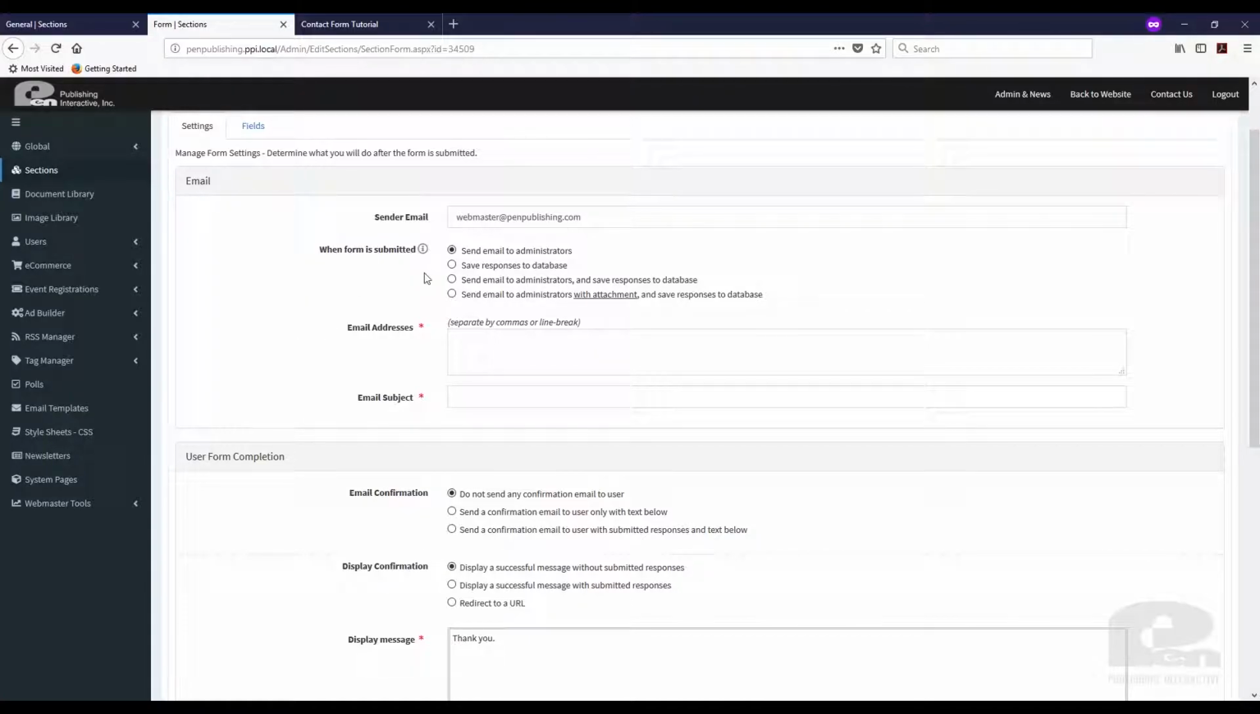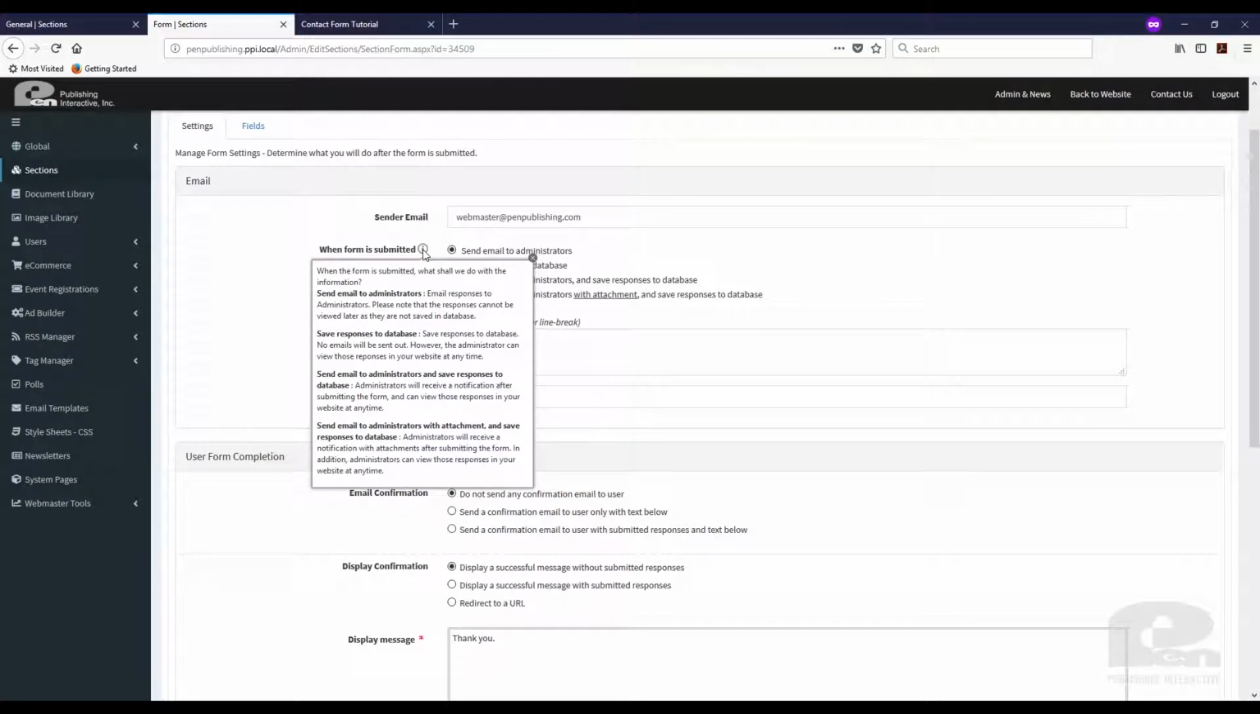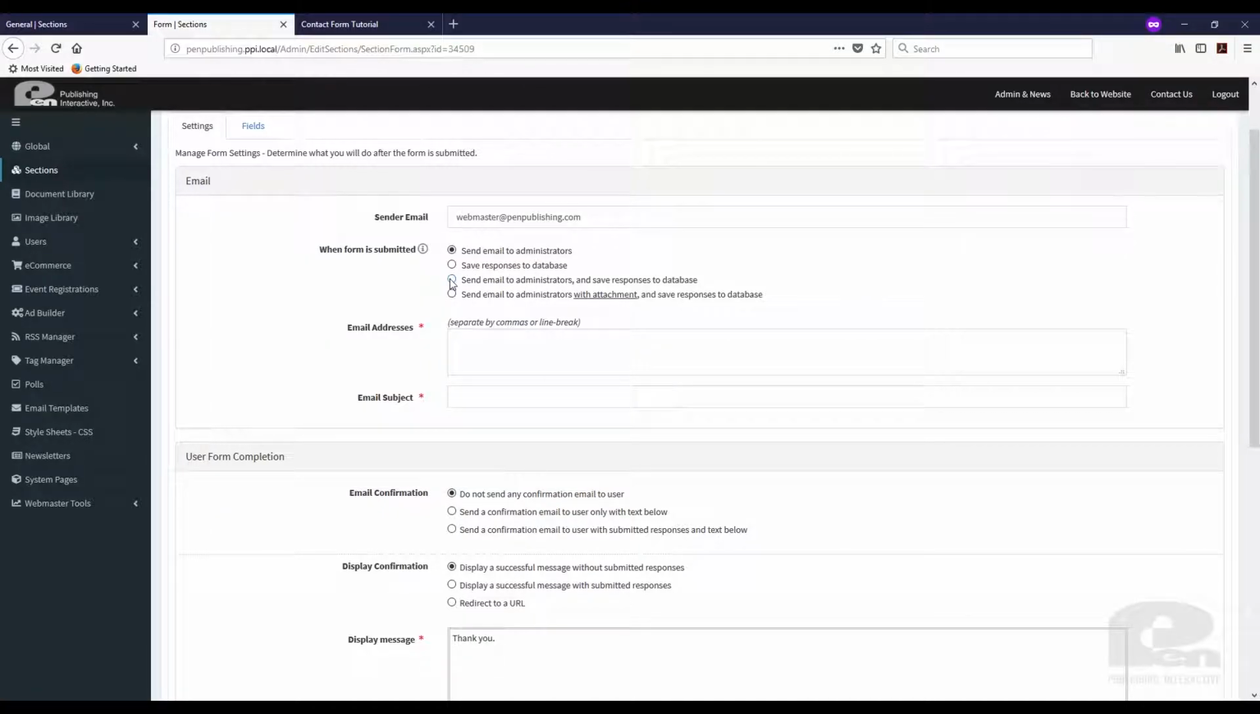When the form is submitted, you have these options: send email to administrators, save responses to database, send email to administrators and save responses to database, send email to administrators with attachment and save responses to database. This is a preferential thing. If you want to know more detail on each one of these and what they do, you can just roll over the information icon here. For my purposes, I'm just going to hit send email to administrators.